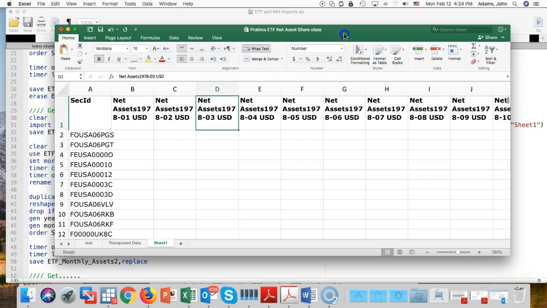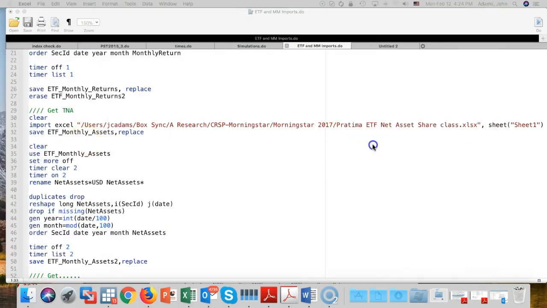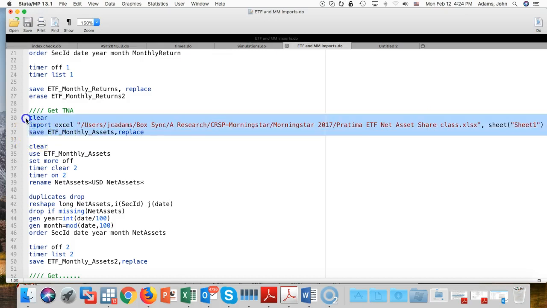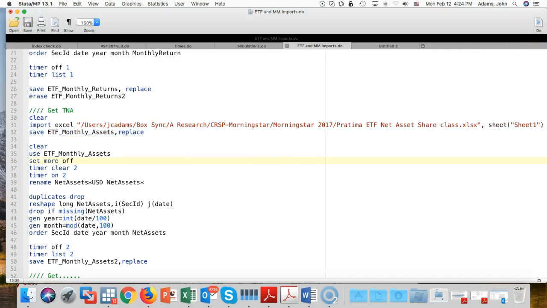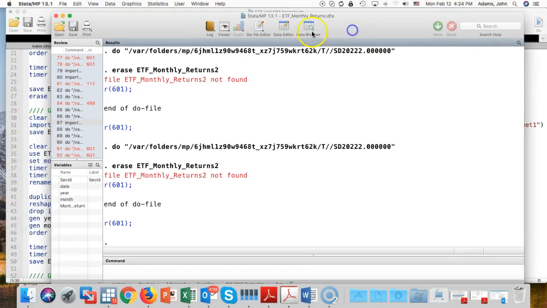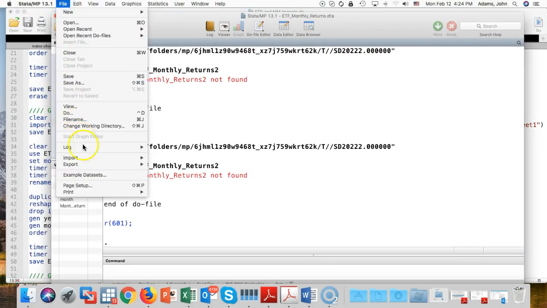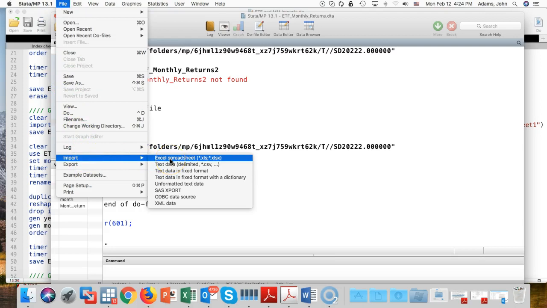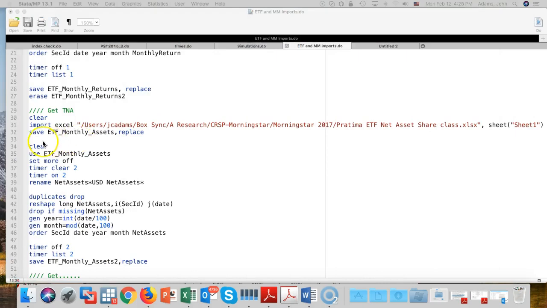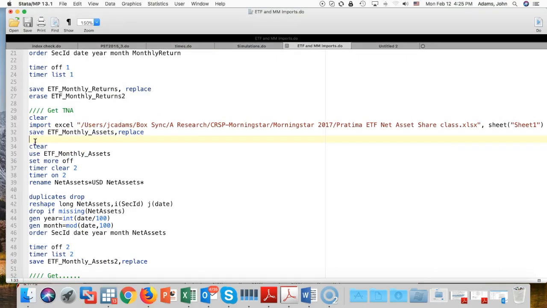So now that I've got all this done, I can import this sheet into the monthly net asset. So I just highlight this and I'd click on do, and I would let it do its thing. Now if I did not write this out myself, I went back into the main Stata, went File, and then Import Excel, located the file, and then I let it generate the script for me. All right, so I've already done that in the background before.